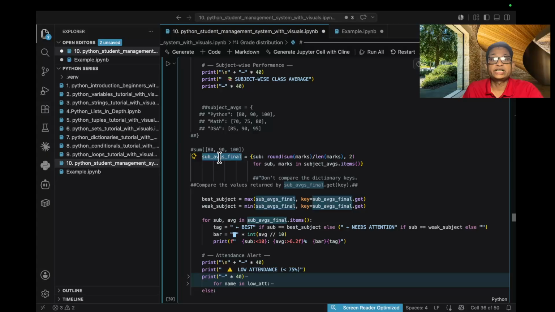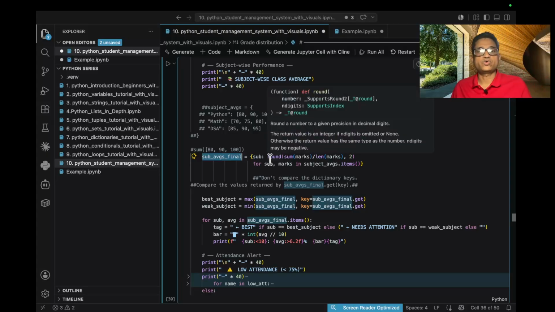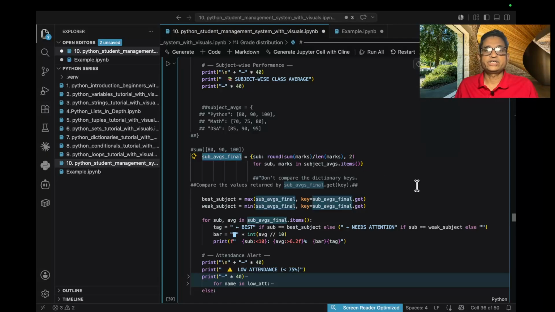Now student average final. How do we find out the value of this variable? So it iterates over the subject average. Subject average output looks like this, dot items. So the value of sub is the Python and marks will be this value. After that we took the value of subject and marks.